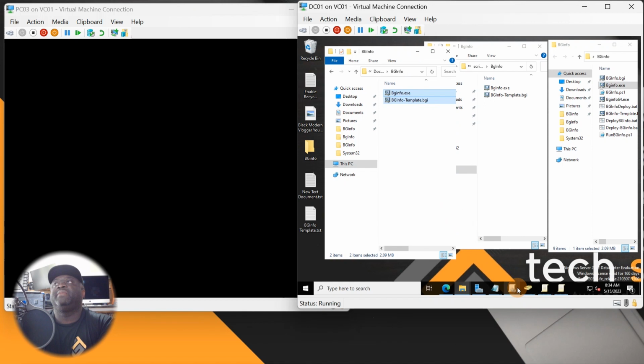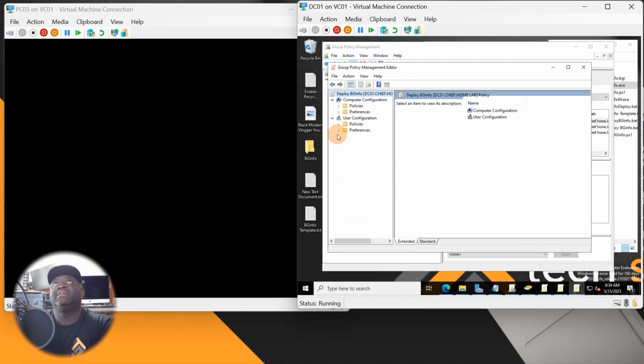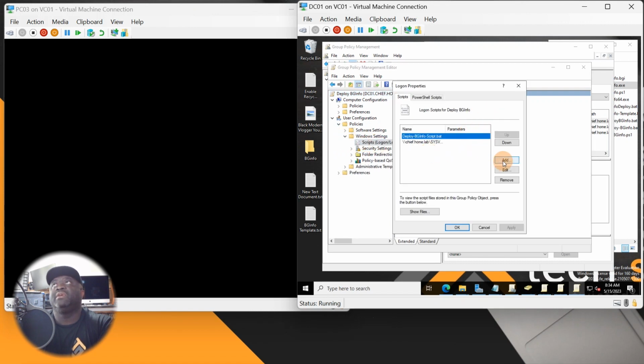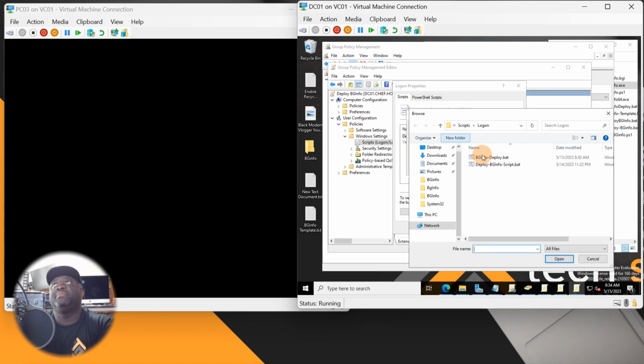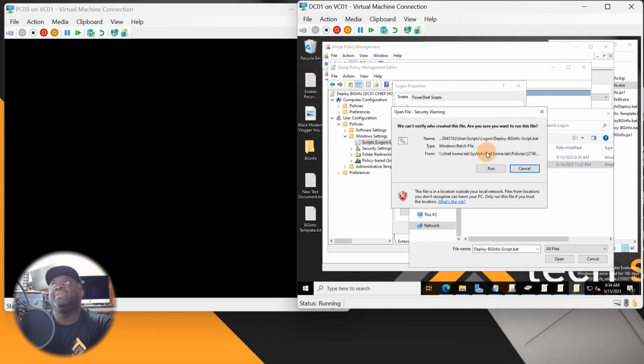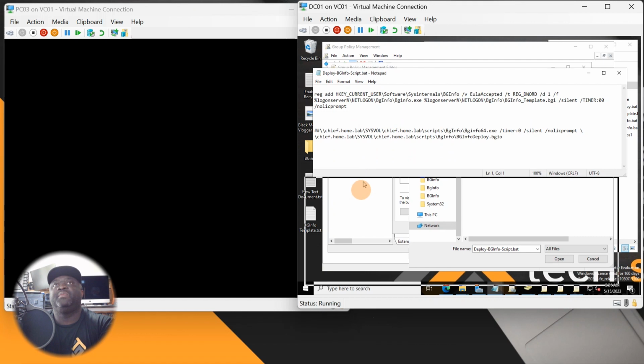Now let's go back to our group policy. We're going to go ahead and edit. We're going to go to policies, Windows Settings, and then scripts. We're going to go to logon, and we're going to go to add. When you go to add, you're going to click browse, and then do the new one. We just did this already. So BGInfo deploy. Now the information that you're going to need to put in there is going to be like this, and I'll put it in the video for you.